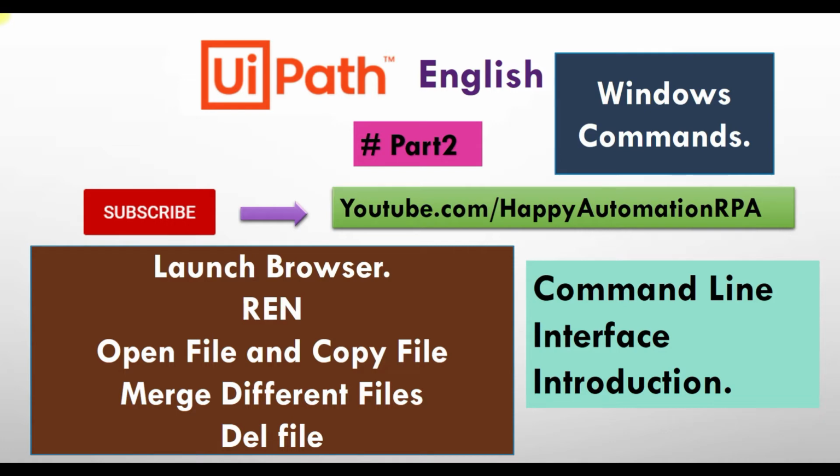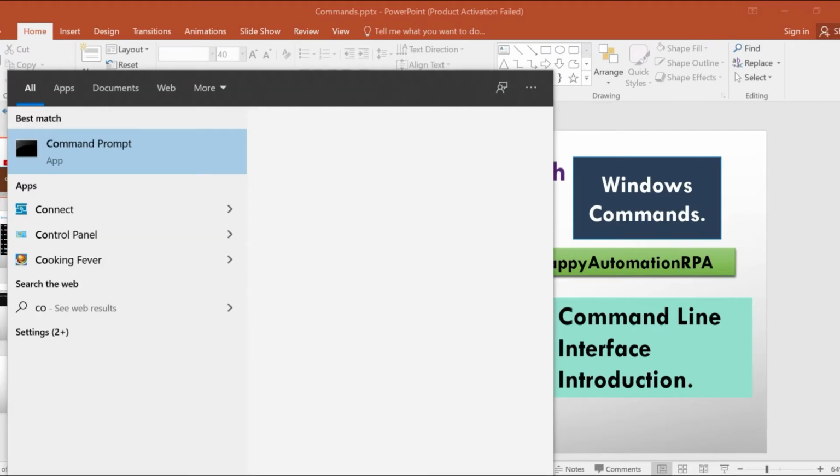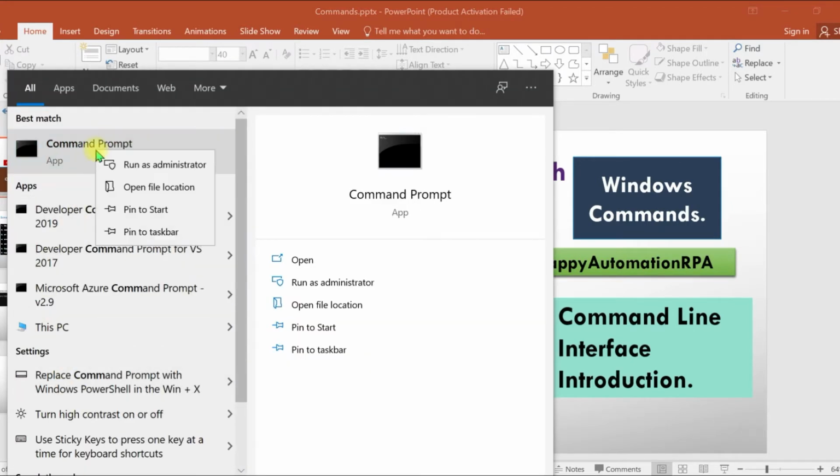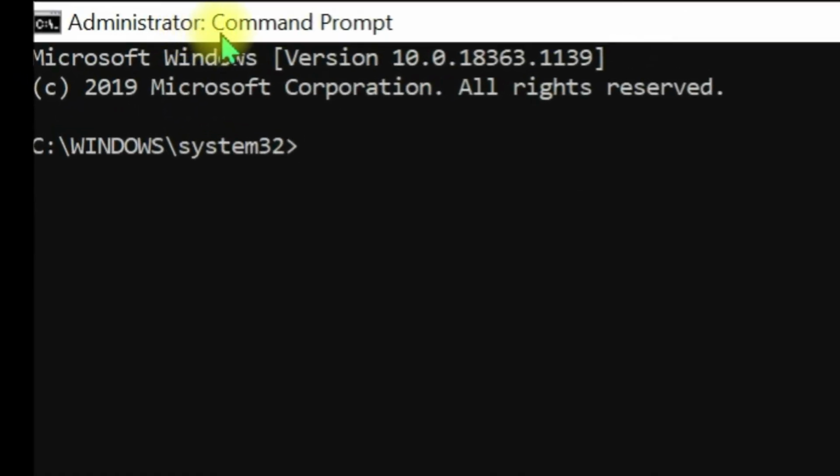Let me launch Windows command. I will open the command prompt as system administrator. Only then will it allow us to copy files from one location to another. Otherwise you will get the message access is denied. Now you have opened the command prompt, and you can see the title as Administrator: Command Prompt.